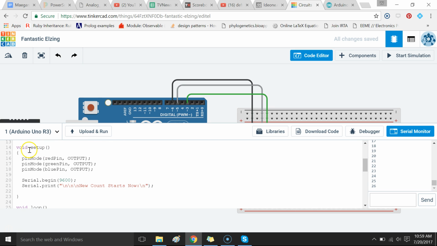In setup, remember in the original one, we had to get the pins ready, and we had to say, okay, this pin is output, this pin is output, this pin is output. When we had the button, we had to tell the pin that the button was plugged into, you're going to be input. We also need to tell the serial monitor that we're going to be using it. And we do that, we say Serial.begin.